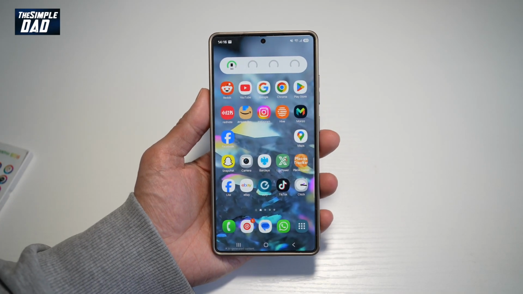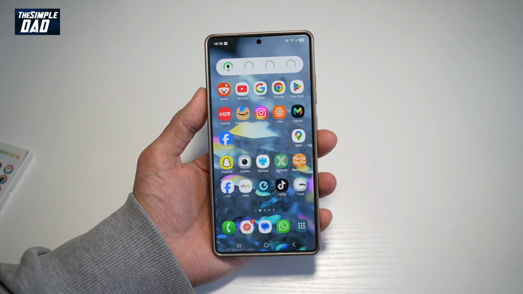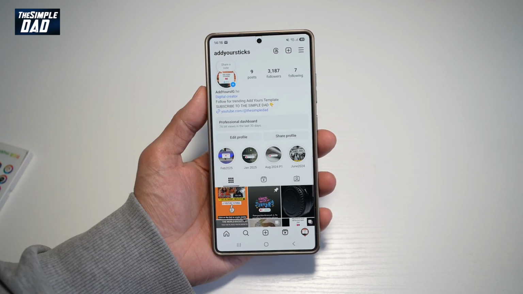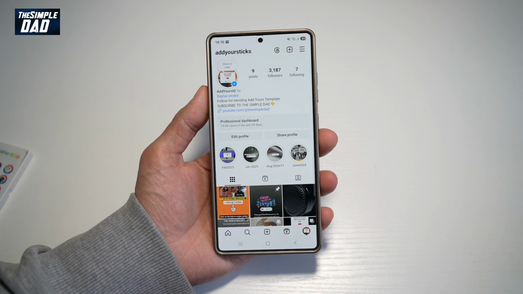In this video, I'll show you how to create a highlight on your Instagram. So if you have Instagram open and you want to create a highlight on your Instagram profile, then let me show you how to do this.